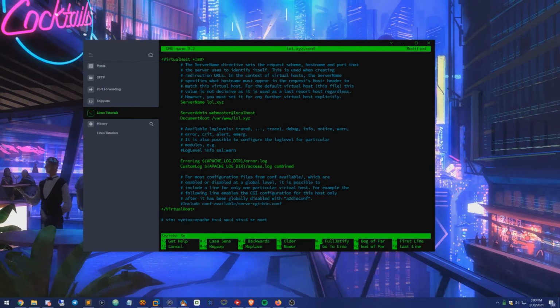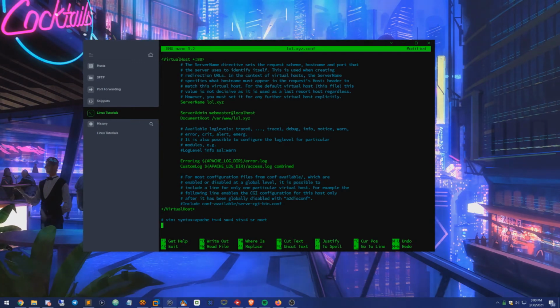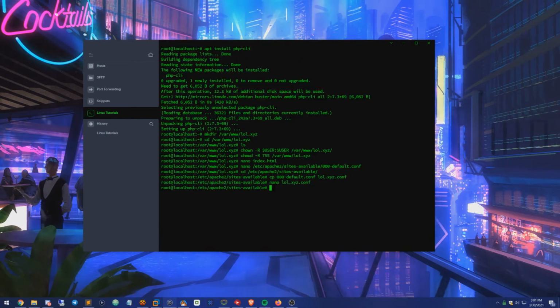Then I'm going to see if ServerAlias even exists on here anymore. Okay, so it doesn't. Unless I spelled that wrong. No, I didn't. So it looks like everything is fine. And then once we do that, we're going to save, and then we need to do a2ensite, and we're going to put the lol.xyz.conf.